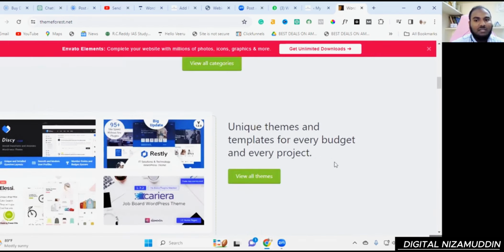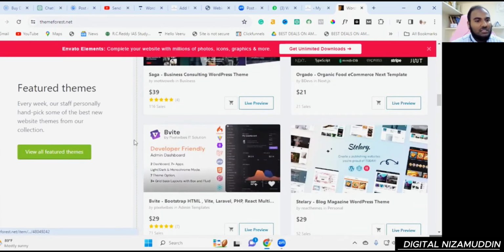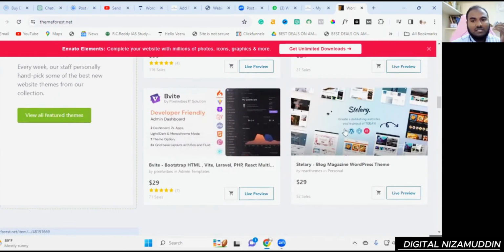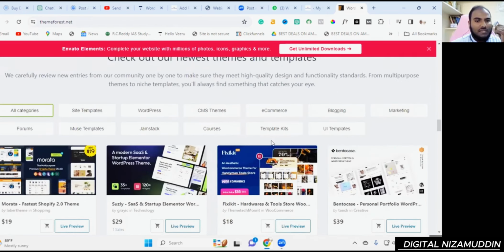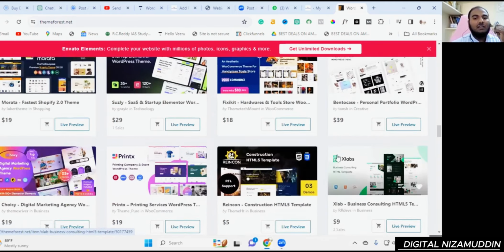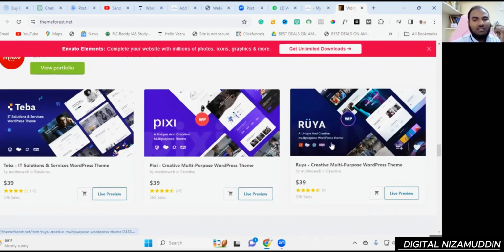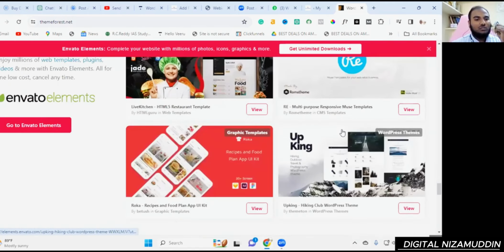So, unique themes and templates for every budget, every project. These are some of the featured themes for all kinds of businesses. You will have category-wise themes and plugins here. Every category of website is shown up here.